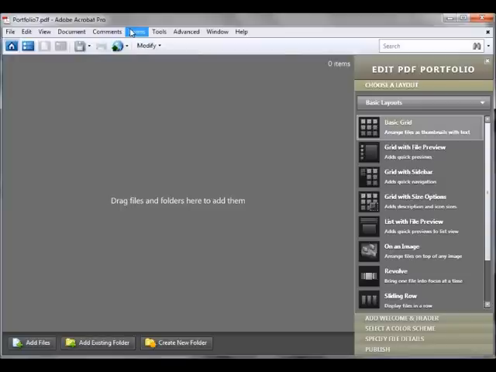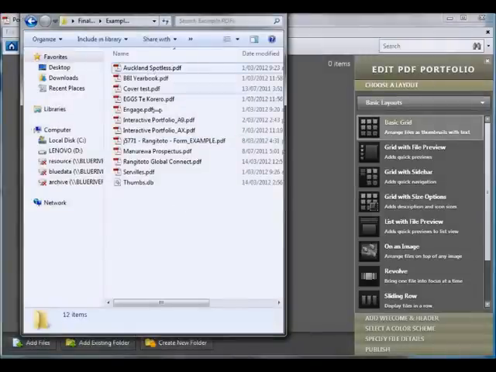It's a good idea before you start your PDF portfolio to put aside a folder containing all the files that you intend on putting into your portfolio. This just speeds up the process a little bit. Now here's my little pre-made folder with all the PDFs that I want in my portfolio. Like I said before, they don't have to be PDFs. They can be Word documents or Excel documents, maybe even images. There's plenty of things you can pop into a PDF portfolio.